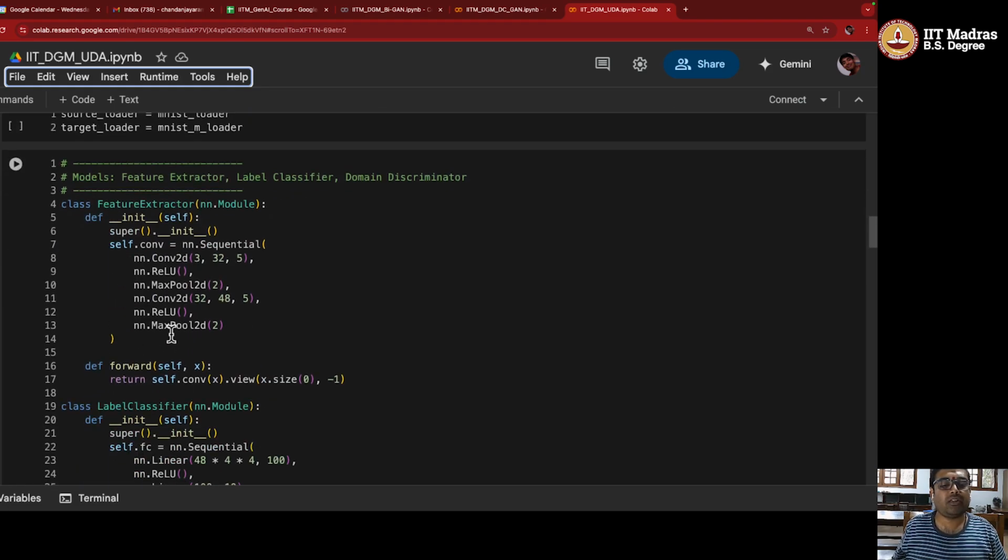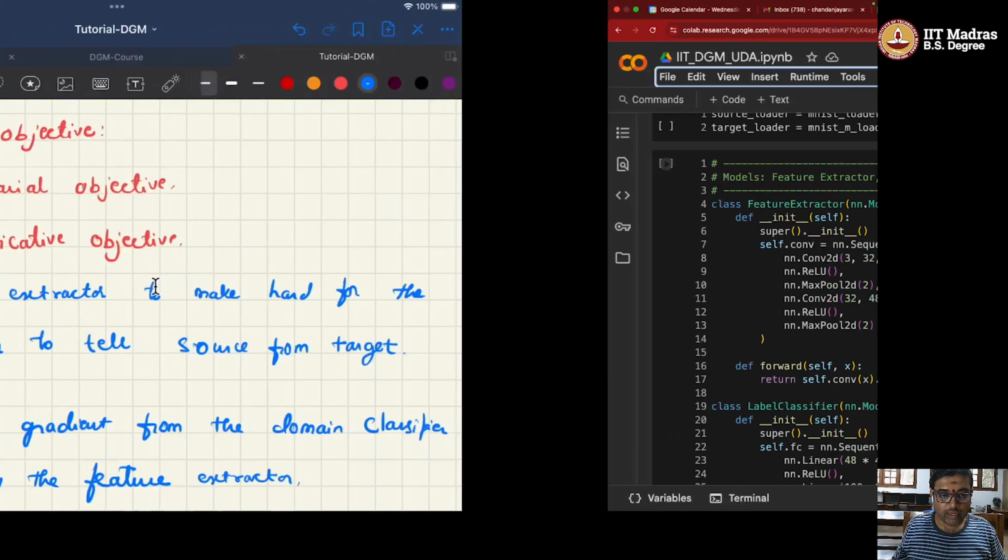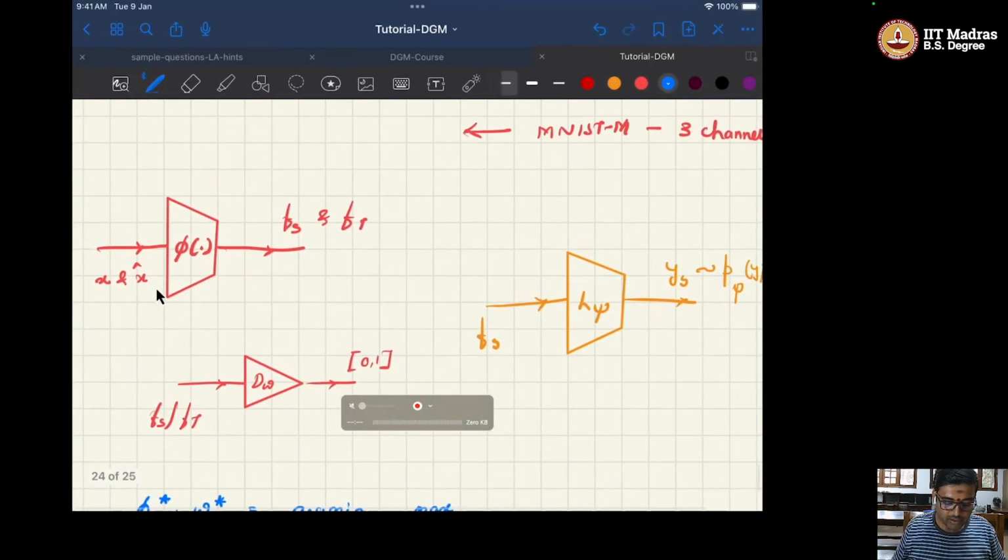This is my feature extractor. It will be a convolutional network. You can increase the depth of the convolutional network, or if you want to use just an MLP, that is also fine. No problem. Your image is the input to the feature extractor, and from the images you get the features.